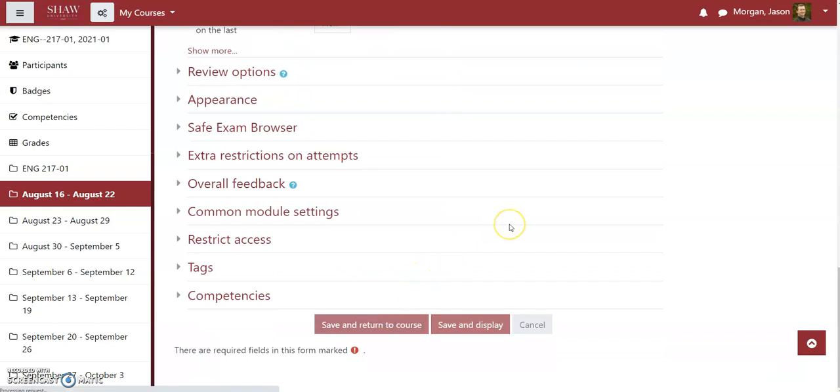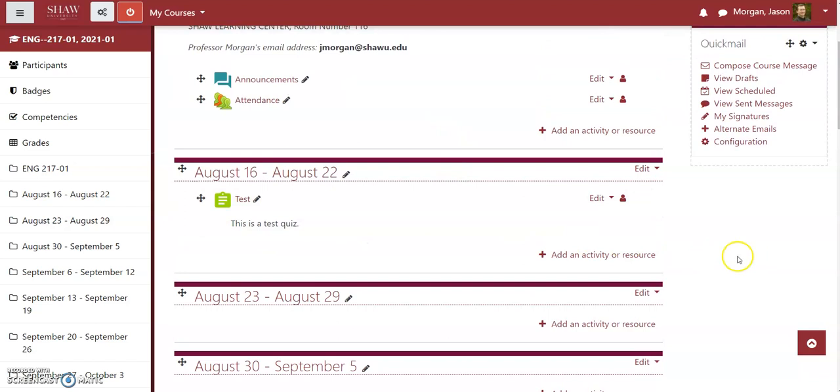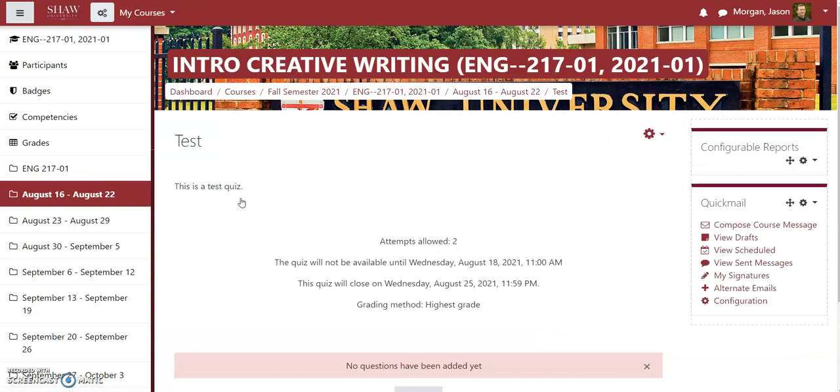Now, I'm going to save and return to course, and there is my test. Yay! Okay, but where are the questions? I have to add questions to the test, don't I? Yes, you do. Now, to add questions to the test, for me this is counterintuitive, because I want to hit edit, but actually we click on the test itself.